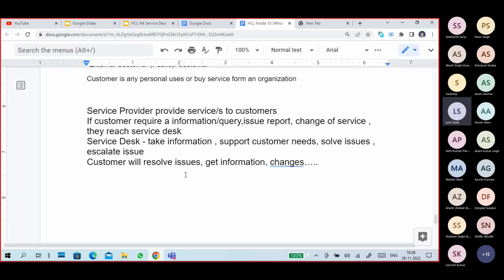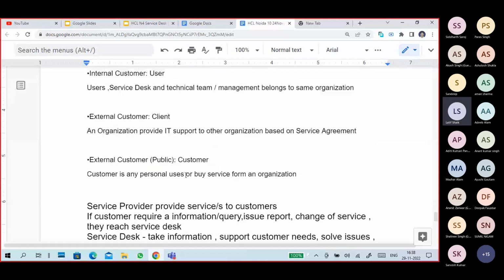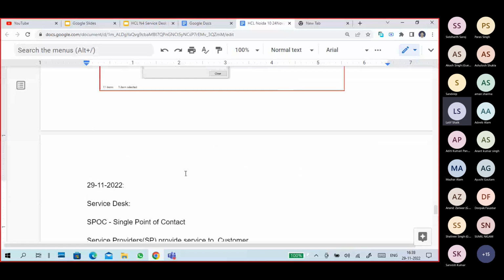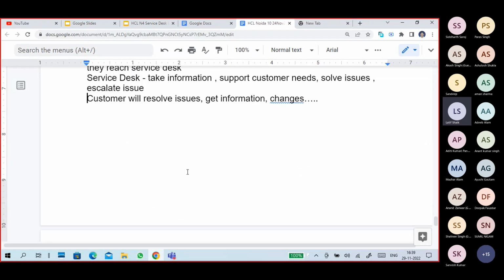What I'm trying to say is, service desk people will take information from the customers, support customer requirements, ask some questions, try to resolve the issues, escalate the issues. Then the customer will have his issues resolved, and get the required information, and whatever changes he required may occur. So this is the relation between the service provider and the customer.